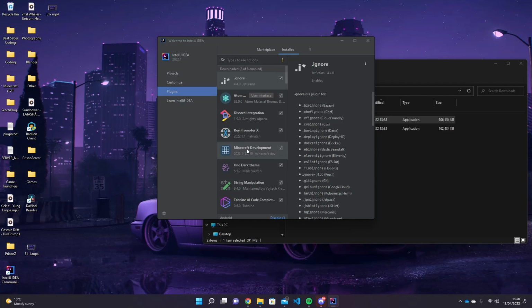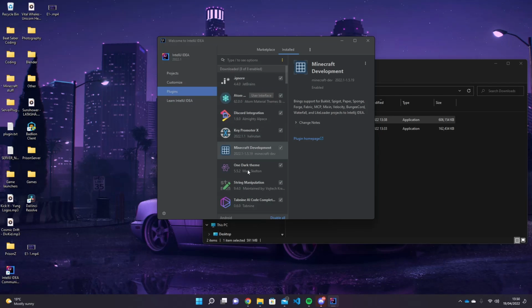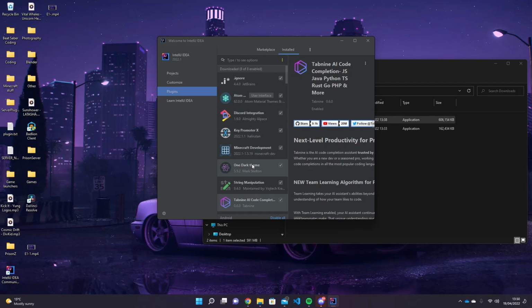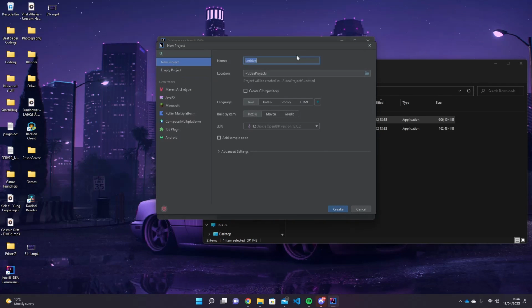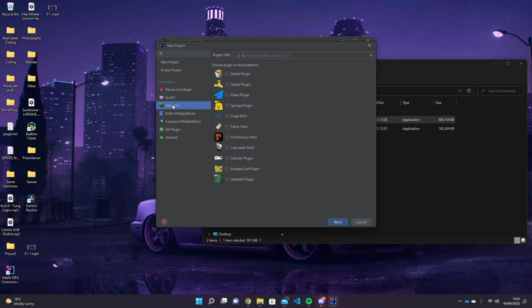The ones you definitely need is this one, but the rest you don't really need. But yeah, so after installing those, restarting IntelliJ, you want to go to projects, and then you want to press new project at the top, and in here you want to come down to generators and then Minecraft, and then you've got all of these. So if you're doing a Waterfall plugin, BungeeCord plugin, all of these plugins or mods as well, then click on those. For us, we're doing a Spigot plugin.